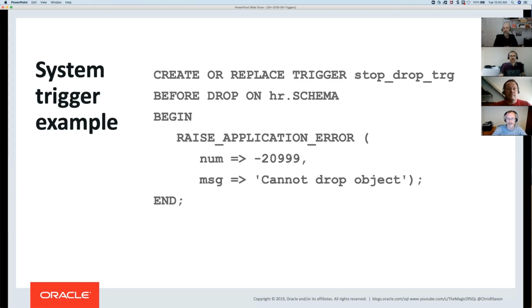Now here's an example of a system trigger. I'm creating a trigger that basically says, I don't want anybody to be able to drop objects in the HR schema. No way. Once they're in place, it's production, you can't mess with it. And we're going to just accept generally for the conversation today that system triggers are A-OK. You're going to build the ones you need, and of course you could screw it up. You could create a logon trigger that fails, and then nobody can log in.